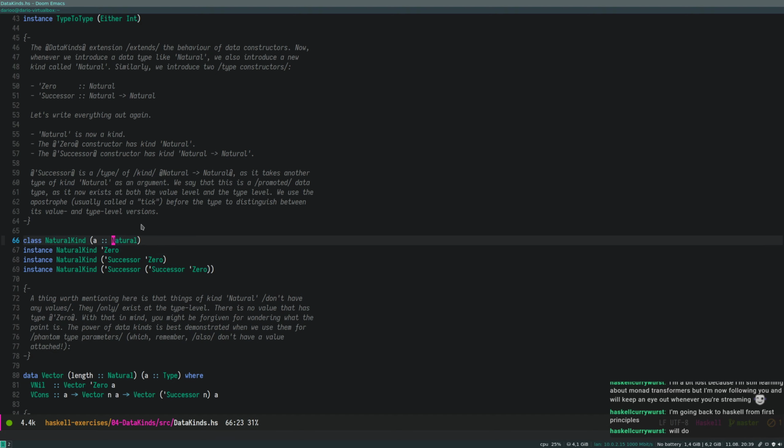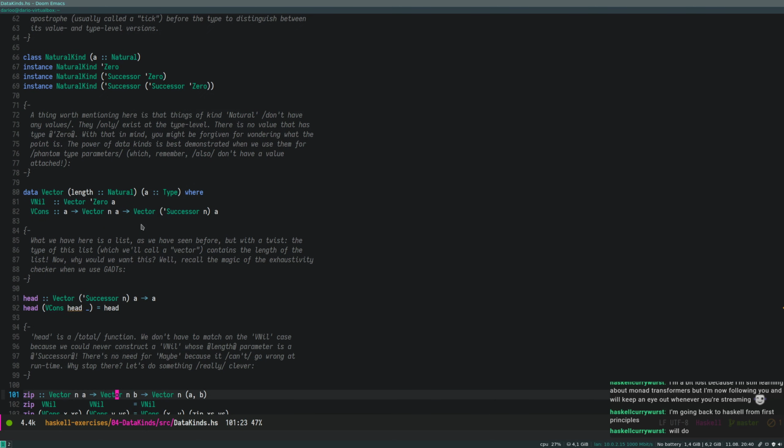Which is not a data constructor anymore, but it's a type. And then we can write instances for the data type successor too. Yeah, it's a little mind-bending and confusing. The thing we're mentioning here is that things of kind natural don't have any values. They only exist at the type level. There is no value that has type 0, ticked 0.